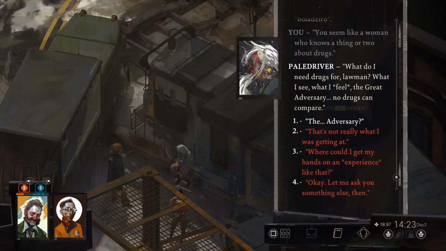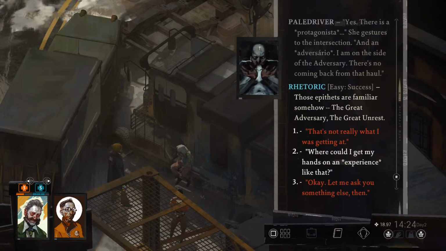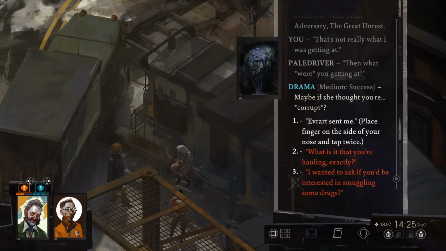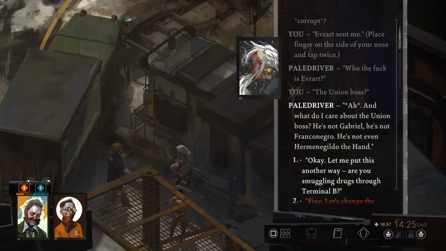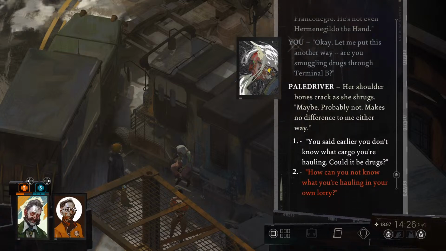What do I need drugs for, Lowman? What I see, what I feel, the great adversary, no drugs can compare. Yes, there is a protagonista. Those epithets are familiar somehow. Then what do... Maybe if she thought you're corrupt. Who the fuck is Irrat? Ah, and what do I care about the union boss? He's no garbage. Maybe. Probably not. Makes no difference to me either way.